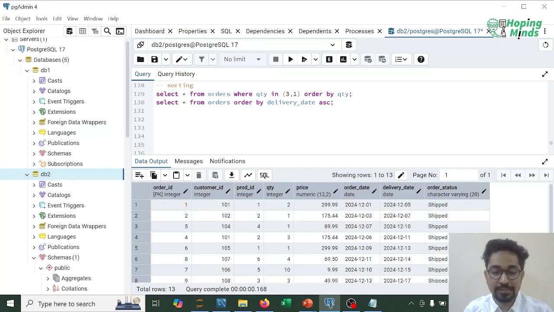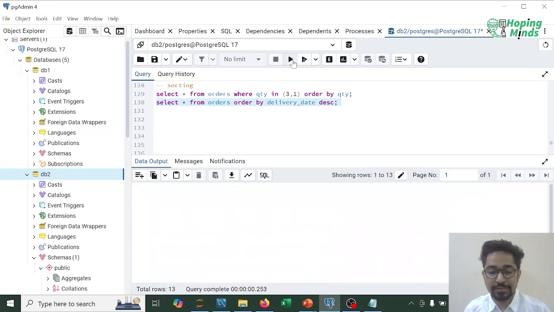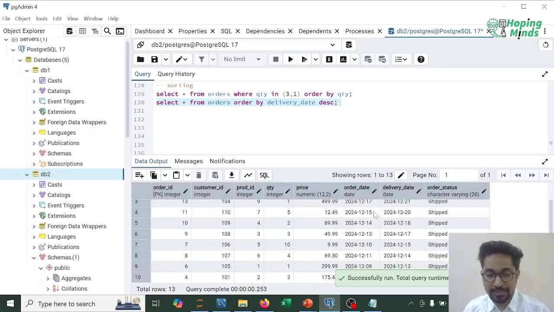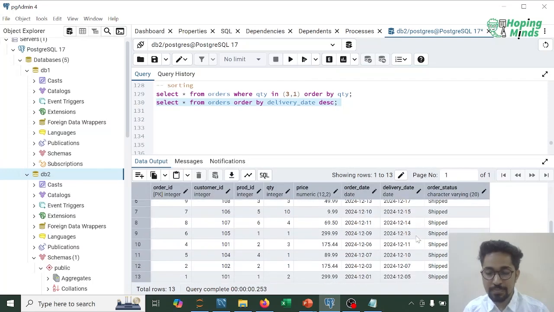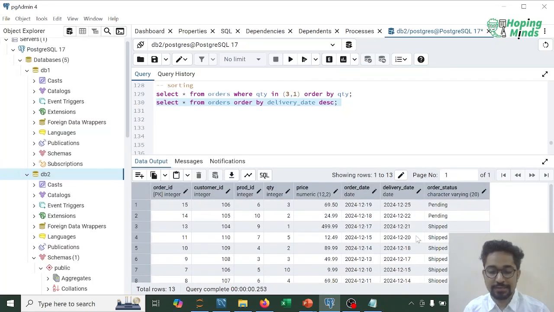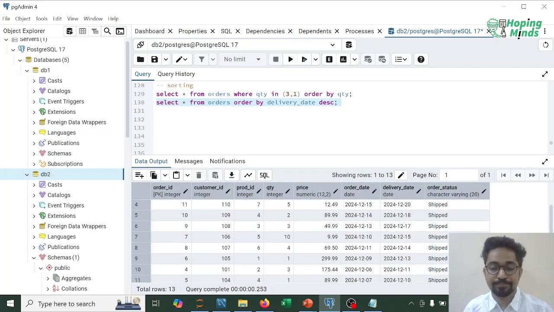Now, if I were to display it in the descending order, I'll just be writing like this. Writing ascending is optional. That is entirely optional and we can write it like this. So now this is what I'm getting, right? Clearly we can see that the delivery date is in the descending order.